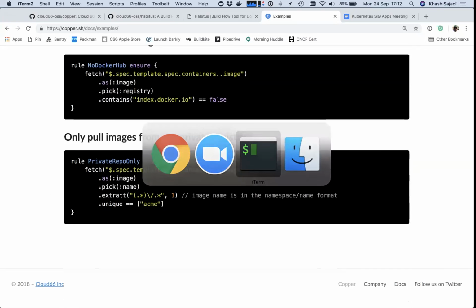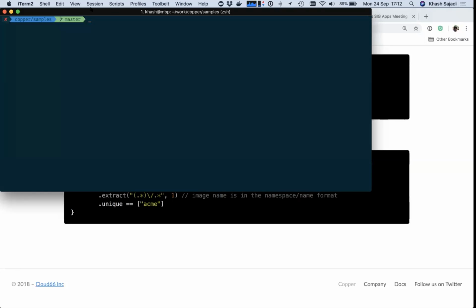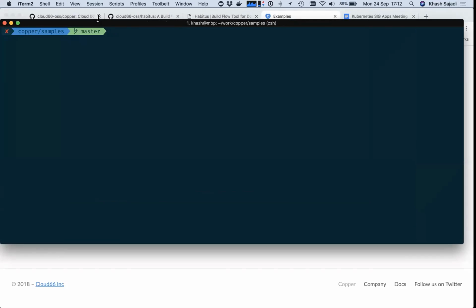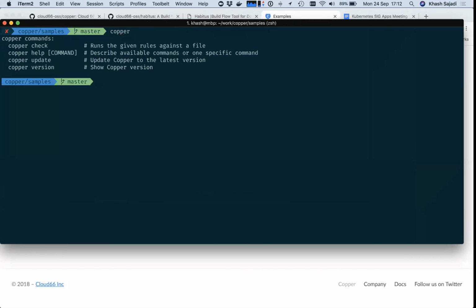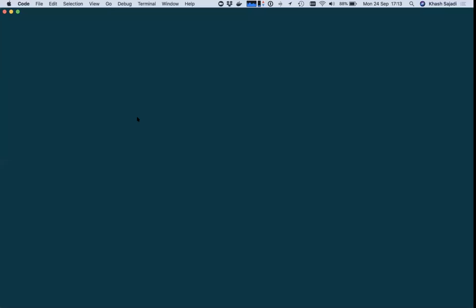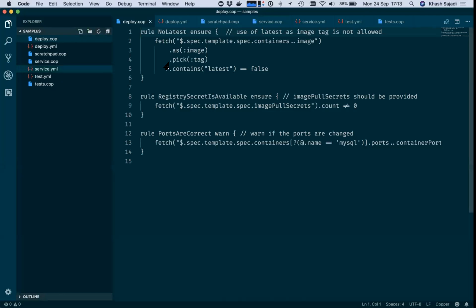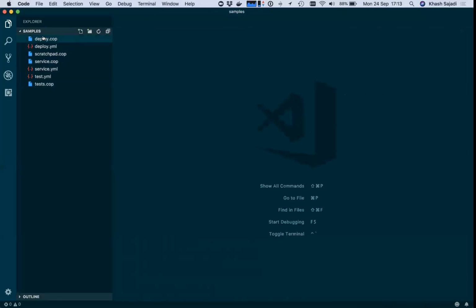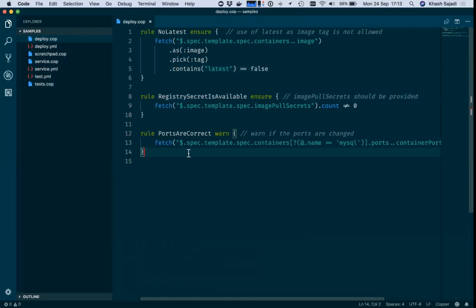Now I'm just going to jump right into showing you how it would work in practice. Hopefully this is the right size. So Copper is a command line tool, as I said. It's very simple to use. Here I have some samples of the examples that I explained. If you look at this, we also have syntax highlighting for Visual Studio Code. If you want, you can use a Copper bundle for Visual Studio, which will give you this highlighting.